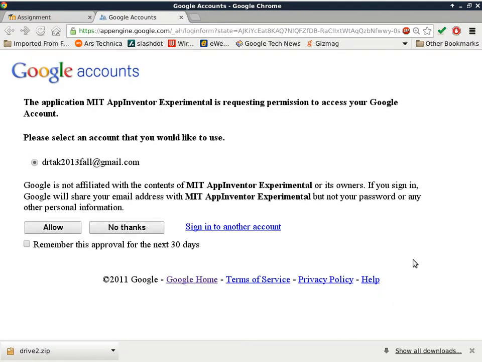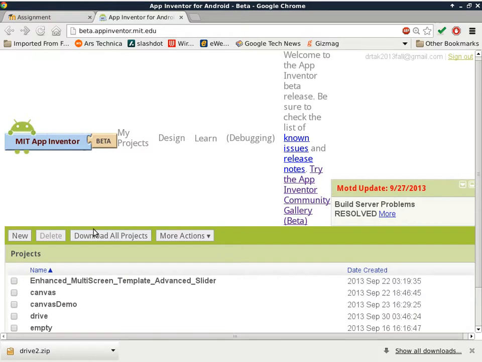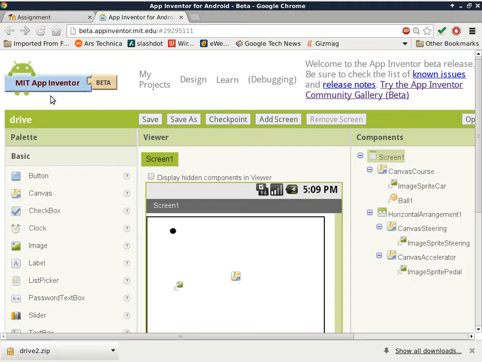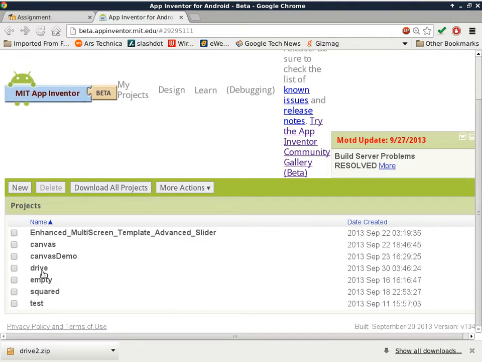I'm gonna use this account here. Okay, so I'll say allow and start the account. All right. There will be multiple projects already here. I'm going to re-upload Drive. See, I have Drive here already. So I'm not going to use that Drive. I'm going to use Drive 2. So what you need to do is go to More Actions and then select Upload Source.